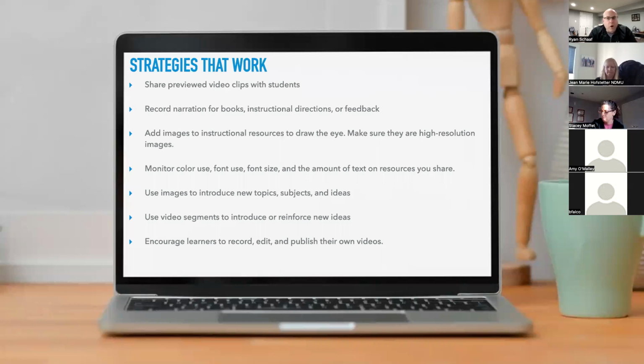Monitor color use, font size, and the amount of text on resources you share. Especially with special education, they try to limit the amount of text that they put on pages, because too much text on a page might put up a barrier in trying to process the information, or they may get distracted. I'll talk a little bit more about everybody when it comes to the digital generation and how they read, because they do read differently.